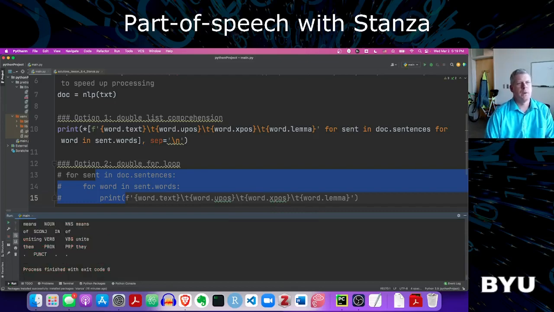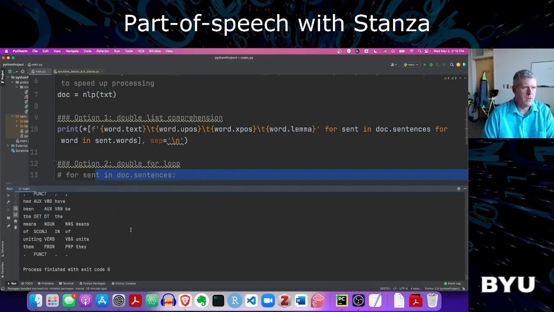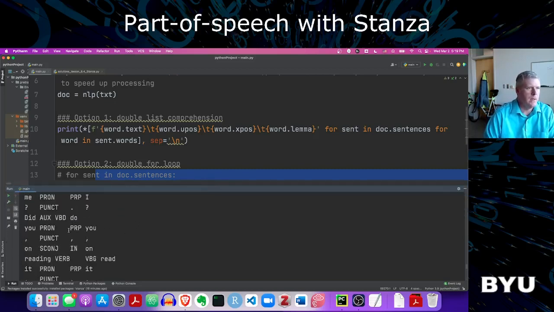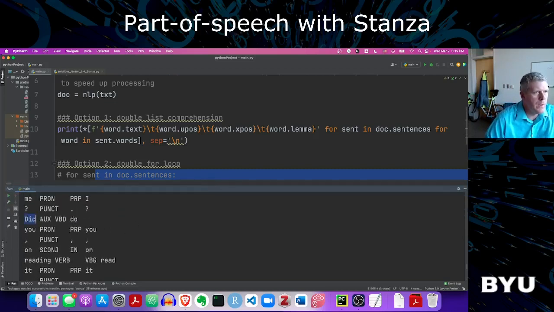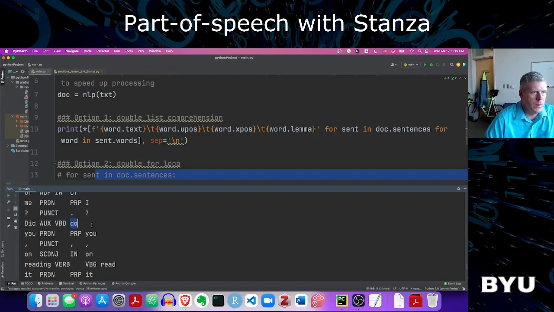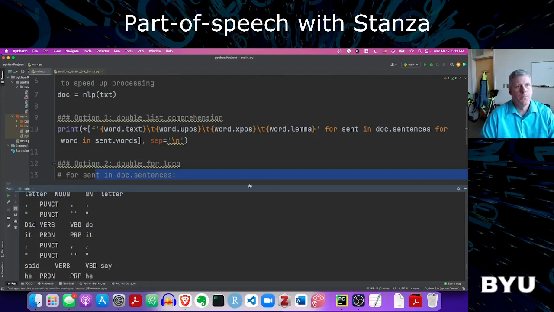Okay, so it took about 2 minutes to run, but looking down here at the bottom part of my screen, you can see that it did. We got the token did, the 2 different types of POS tags, and then the lemma that it belongs to. So did belongs to the lemma do. That looks like it worked. It went through the whole novel.